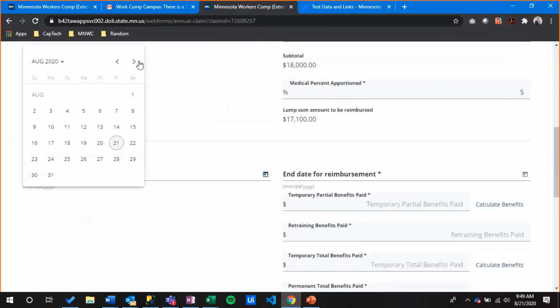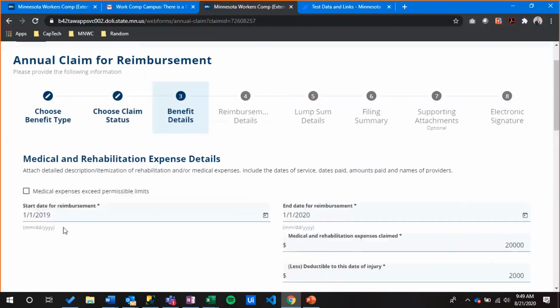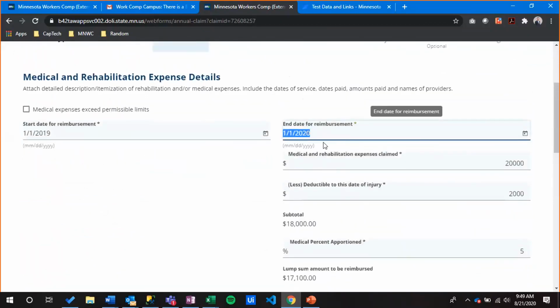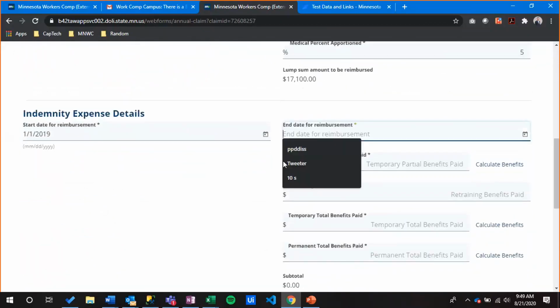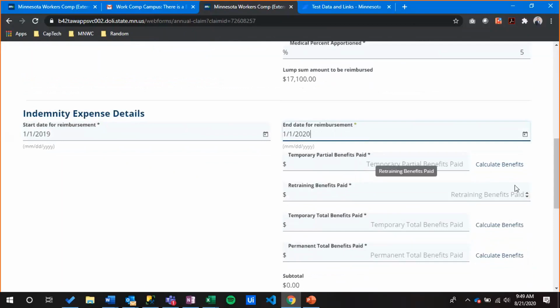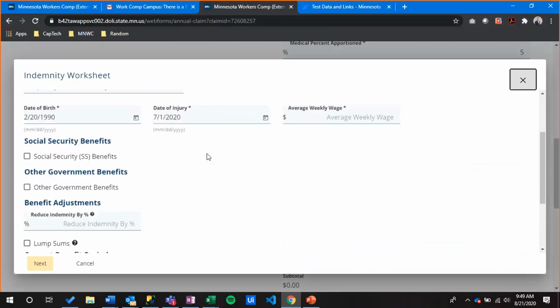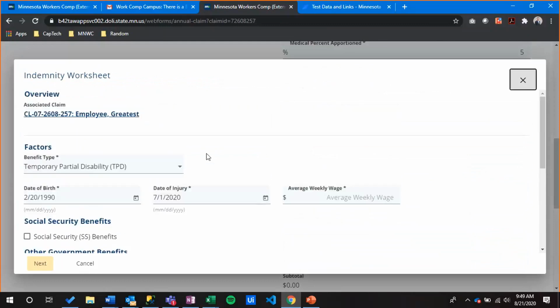So if we're doing indemnity, we can just do it for the same period that we're claiming for the medical. So I will input that year period that I'm looking to get the benefit for. One thing to note here, you see this calculate benefits button. These are here to help you calculate the benefits that you paid out for this given period. So I click that and it automatically pops open this PPD calculator for you.